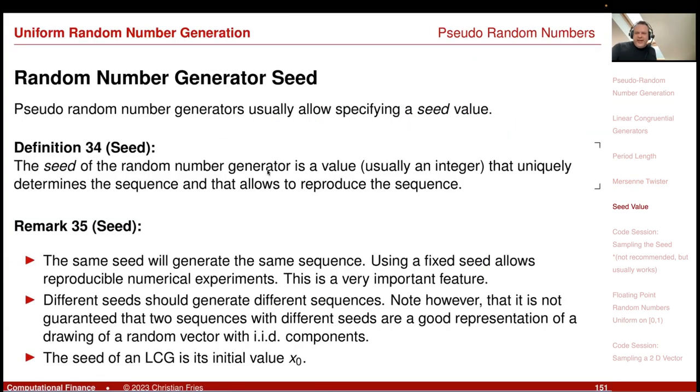Another important object related to the pseudo random number generators is the seed. Often these random number generators allow us to specify a seed value. So the seed of a random number generator is a value, usually an integer, that uniquely determines the sequence. An important aspect is that it thus allows us to reproduce the sequence. So for the linear congruential generator, the seed is just the initial value, given all the other quantities are constants. And for the MT, it's also the initial value of this 624 integer array.